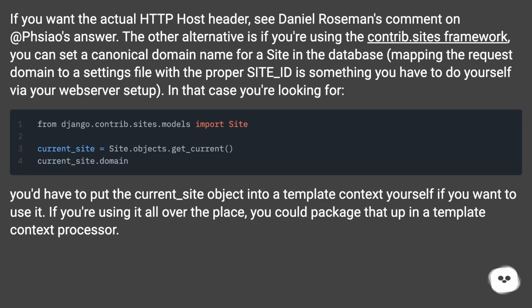You'd have to put the current_site object into a template context yourself if you want to use it. If you're using it all over the place, you could package that up in a template context processor.